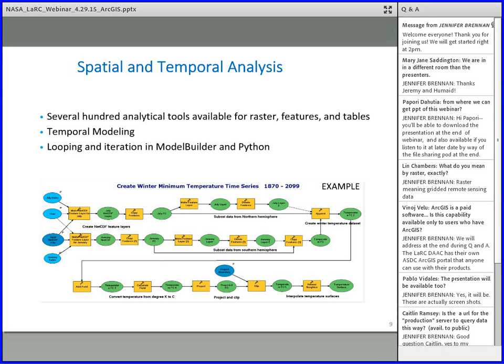So ArcGIS also provides several hundred analytical and temporal tools for raster and feature analysis. And these are Python functions, and with the use of Model Builder, you can just drag and drop them to develop complex workflows without extensive knowledge of Python. So as I mentioned before, with these raster function templates, you can define what your on-the-fly processing is, and then quickly build that into a workflow that allows that data to be continuously reprocessed, leveraging those templates.